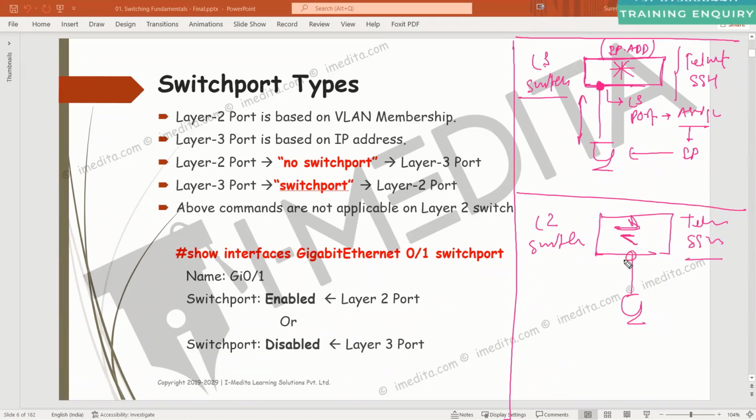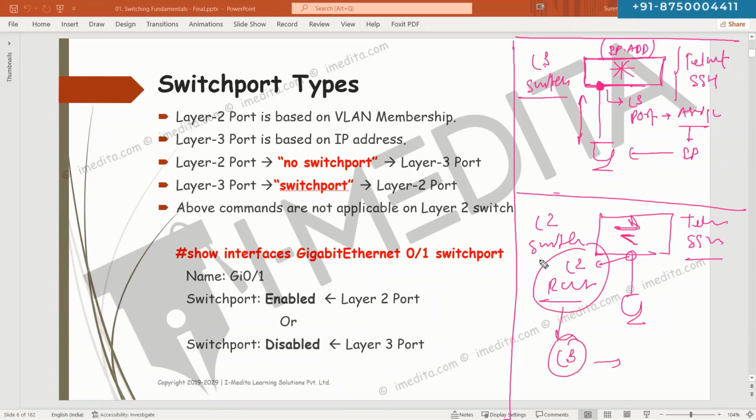This port is a layer 2 port. So obviously I cannot convert it into the layer 3 port. Why? Because it is a layer 2 switch. There has to be some mechanism. I think we have to create a VLAN and then assign an IP on the VLAN.